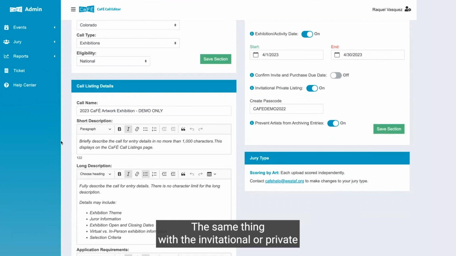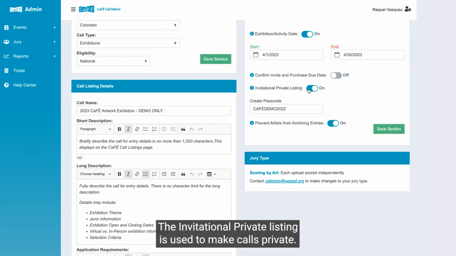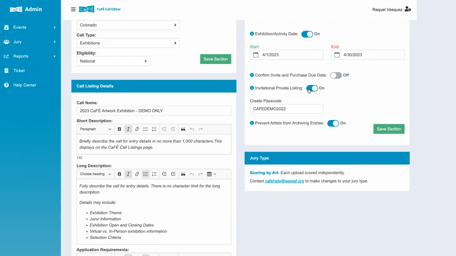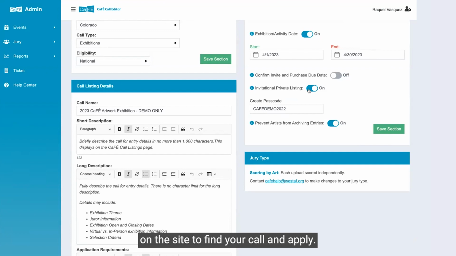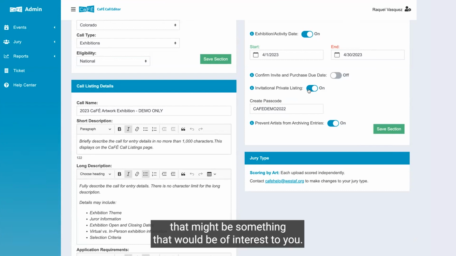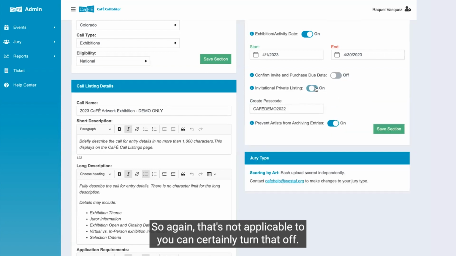The same thing with the invitational or private listing call. The invitational private listing is used to make calls private. You would set a passcode that the artist will enter on the site to find your call and apply. So if for whatever reason you are running a private invitational only call, that might be something that would be of interest to you. That way it's not publicly listed and you're not getting just random submissions, but you're getting submissions from just an invited group of folks. So again, if that's not applicable to you, you can certainly turn that off.